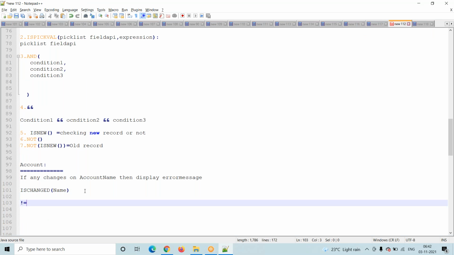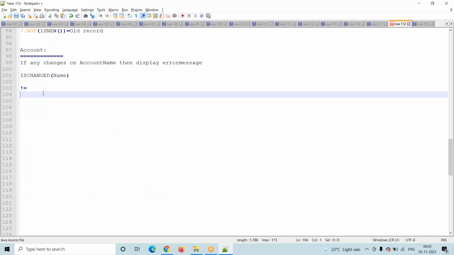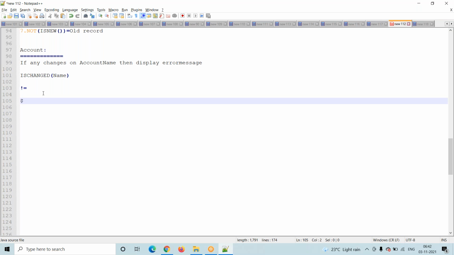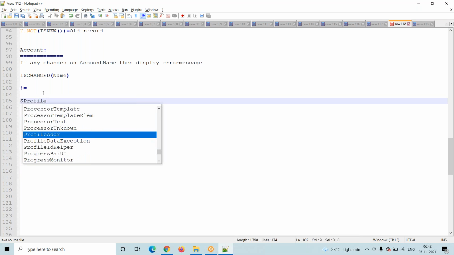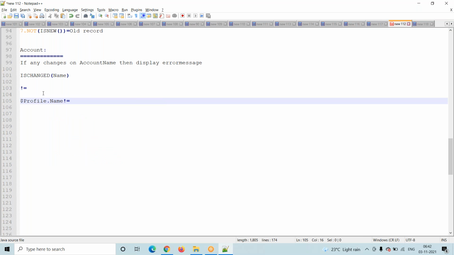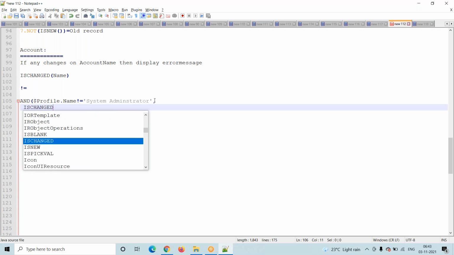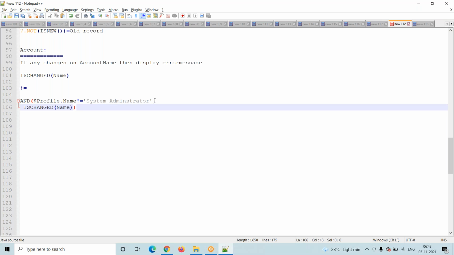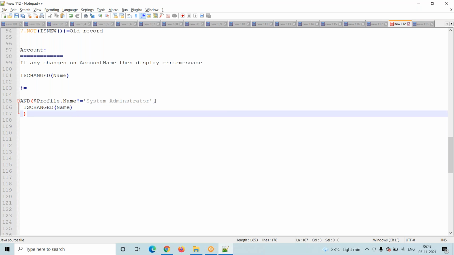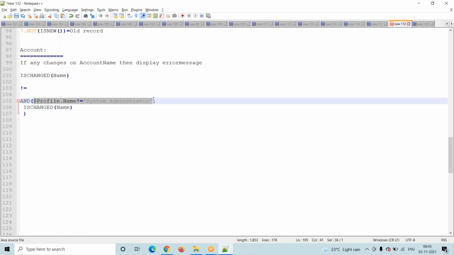See here, this is "does not equal to". This is how we are getting the profile name: the current user profile name, $Profile.Name does not equal to, in single quotes, we have to mention System Administrator. If the current user profile does not equal System Administrator and is trying to change an account name, then display an error message. This line will fetch the current user profile automatically.